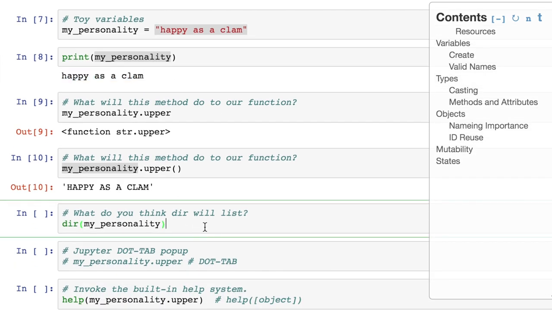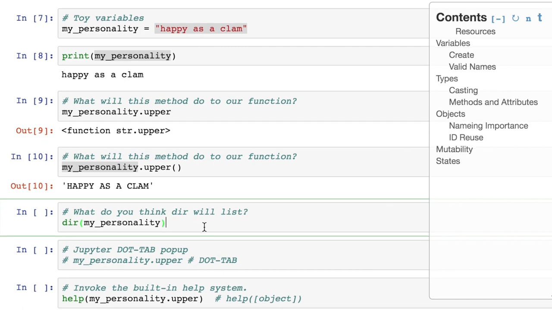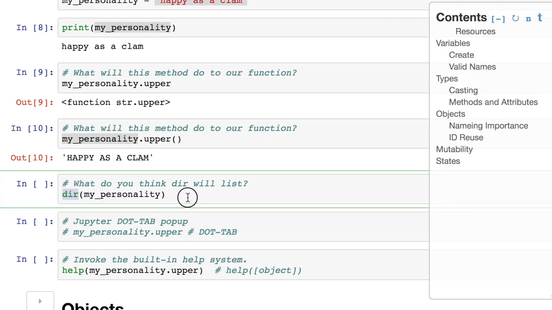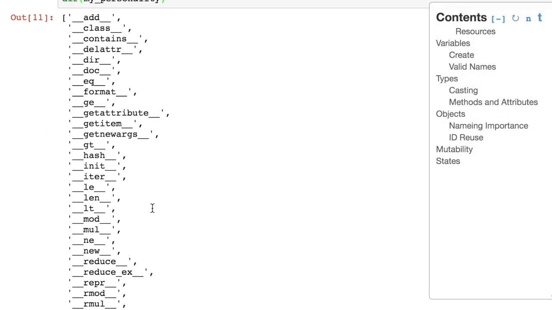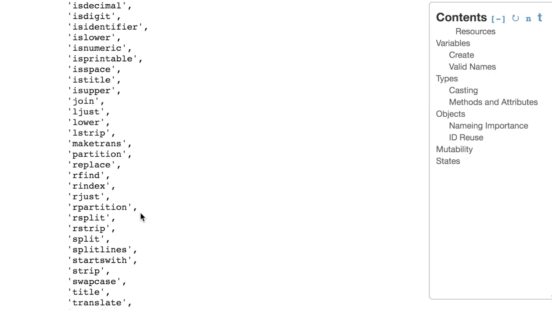And this becomes really powerful as we start linking a bunch of different types of methods together. So what do you think this is going to do? DIR, something we haven't seen before. Let's wrap it around our variable and find out. Whoa, what is all this stuff? So this long list of methods and attributes that we can use.